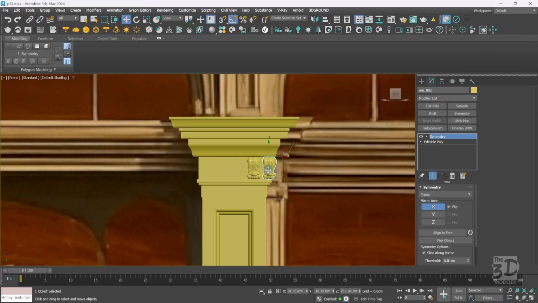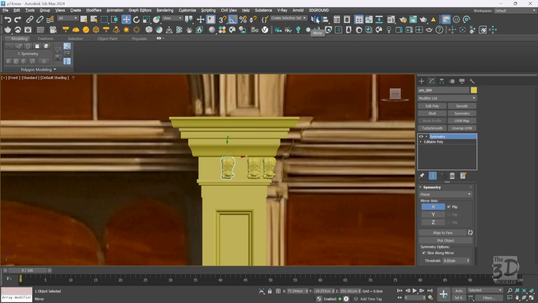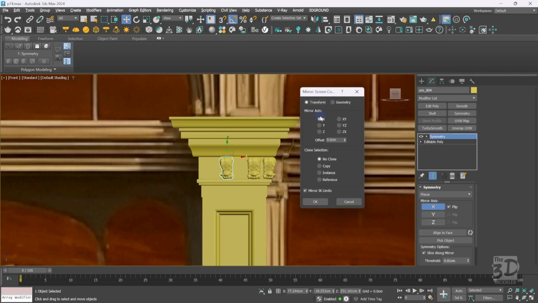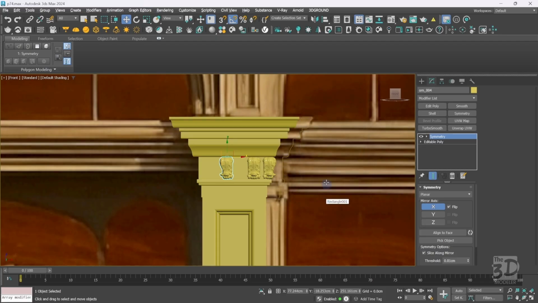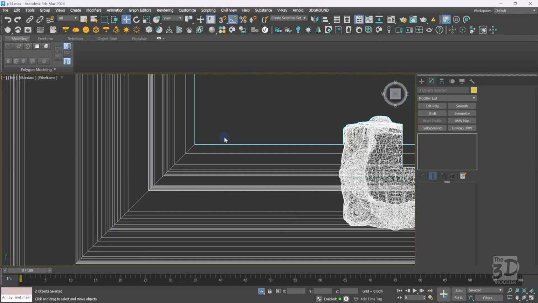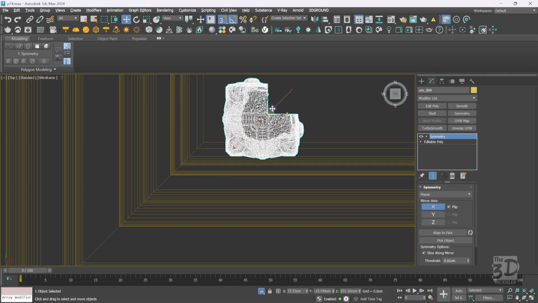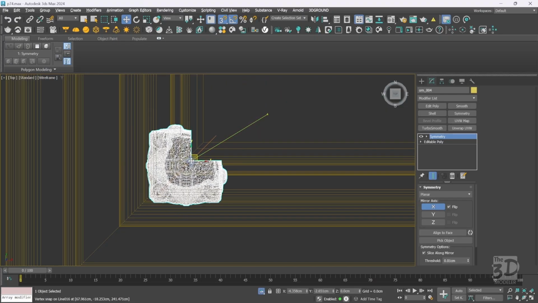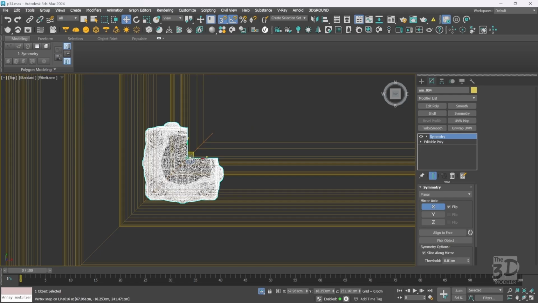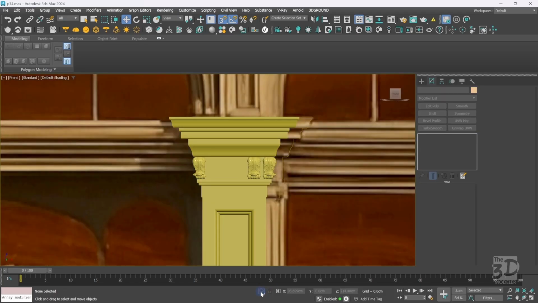Now let's select our corner element, hold shift and drag to make a copy. Now let's mirror it in the x-axis with no clone, press OK. Now let's place it at the corresponding corner. So let's select our object and base element, press Alt plus Q to isolate them, press T to switch to the top view. Now let's select our new corner element and let's snap it to the corresponding corner like this. Now back to the front view and let's exit the isolation mode.